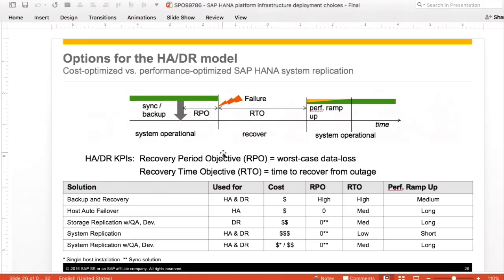You can optimize it to take more frequent backups and synchronize primary to secondary. You can reduce that RPO factor. RTO is time to take over. You can reduce it if you use system replication with synchronous mode. So here you see the backup and recovery. If you just do storage backup and recoveries, it's very low cost, but high RPO and high RTO.